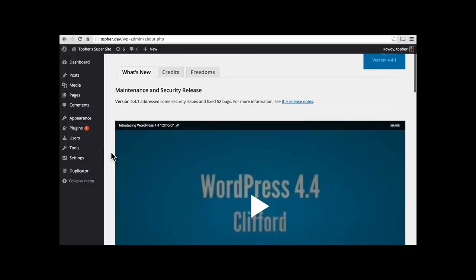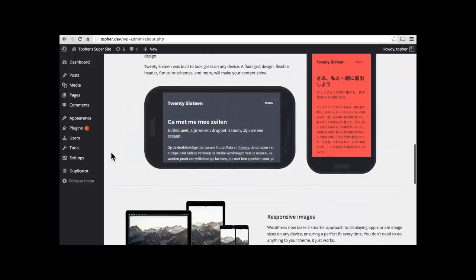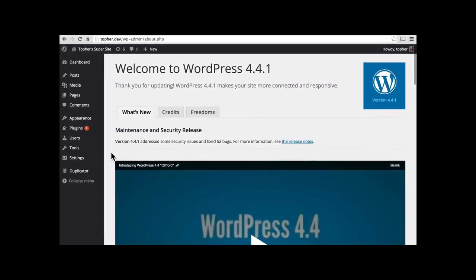Now at this point you can do anything you want. It's a perfectly normal version of WordPress. You can install plugins, you can install themes, you can set things up, break things, and restart.